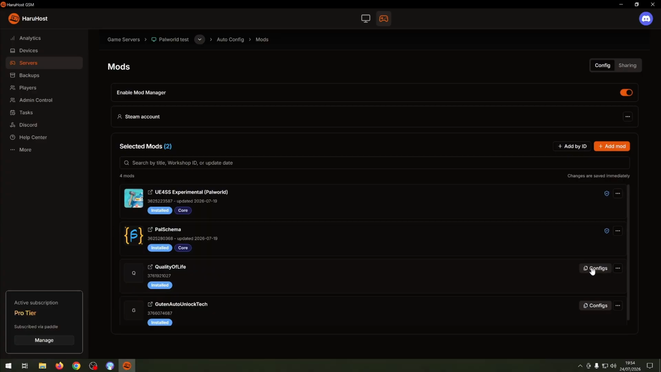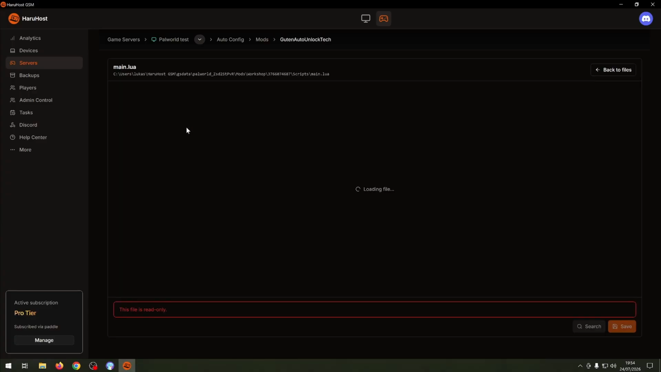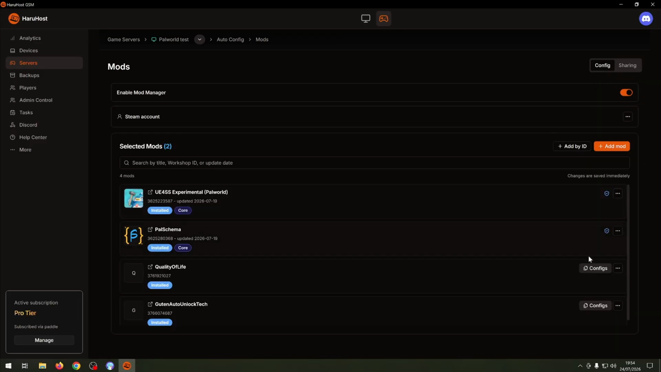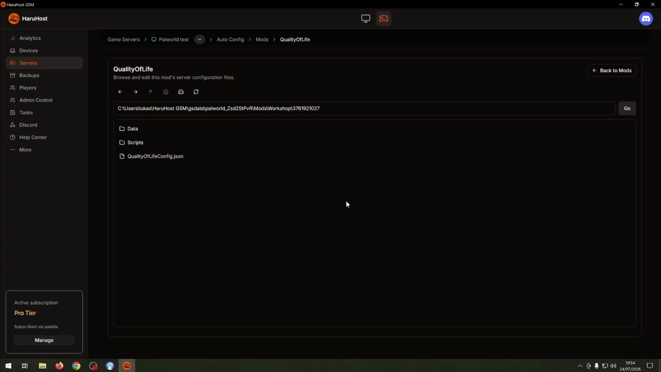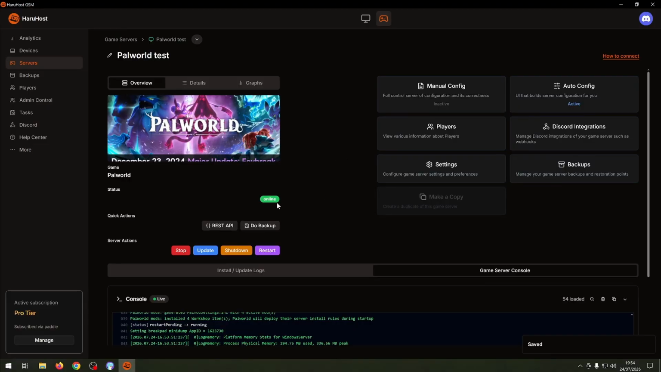So both have this config section. The auto unlock has it. This is still a script, but I'm not sure if you should edit it. Let's go to the quality of life, because it allows us to change the base range multipliers. So let's say I make it 1.2. No, let's make it 3. And as of now, the server is started with the 1.45 value.